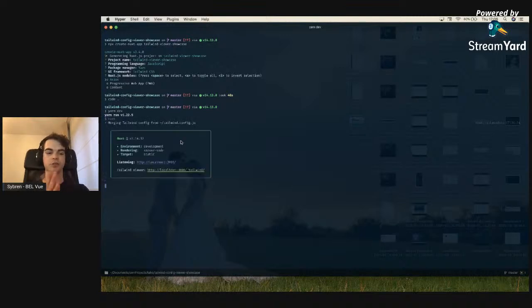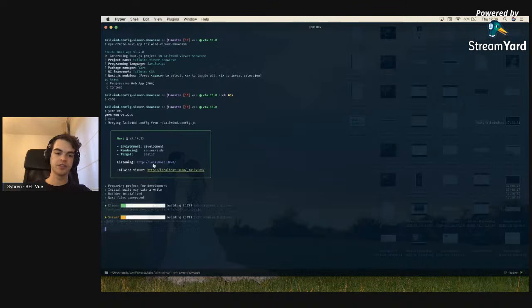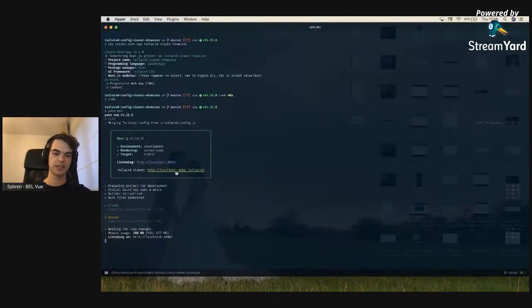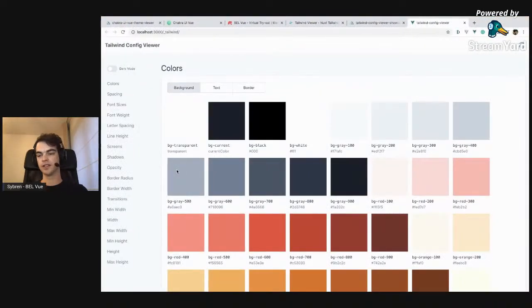And one of the things we'll notice is that besides the normal listening URL, there will also be an additional one with /_tailwind. And on this URL, we can find our Tailwind viewer, config viewer. Just going to open above. So as you can see, it's just a standard Nuxt application. Nothing's changed. And then this is the thing I'm talking about, the Tailwind config viewer.